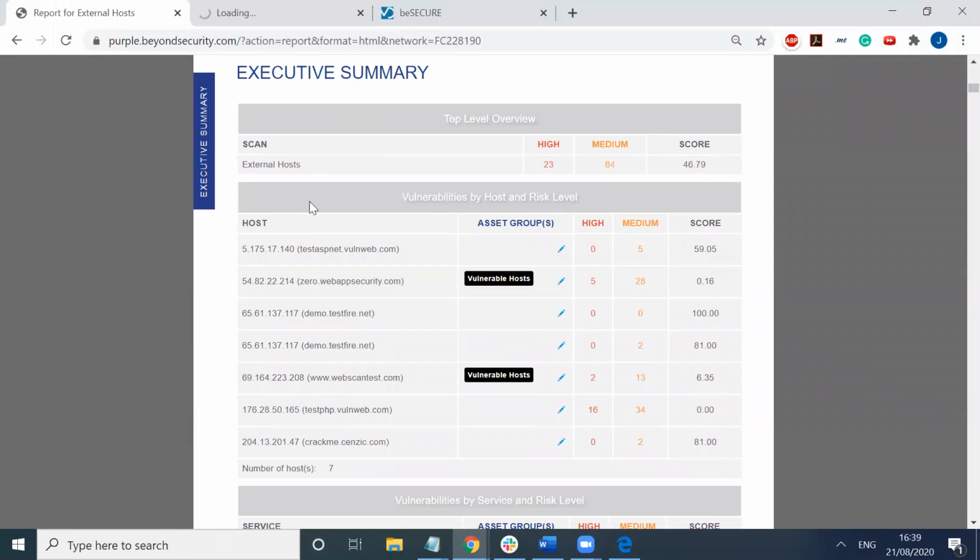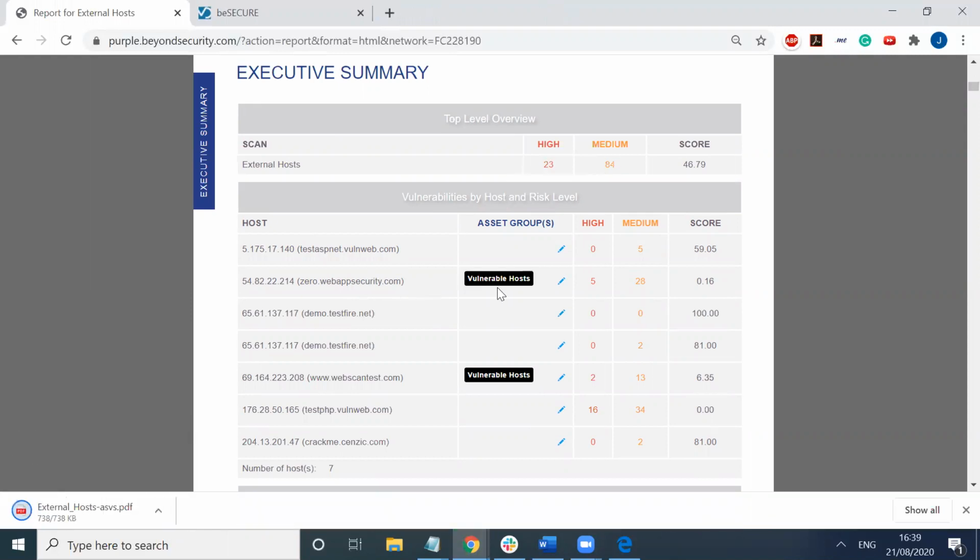And then you can see the actual executive summary showing you the amount of vulnerabilities you have, and the vulnerabilities per host. You can see that there's an asset tag already deployed on several hosts of mine, because those hosts actually have high risk vulnerabilities, and that's the automation criteria I set up originally.